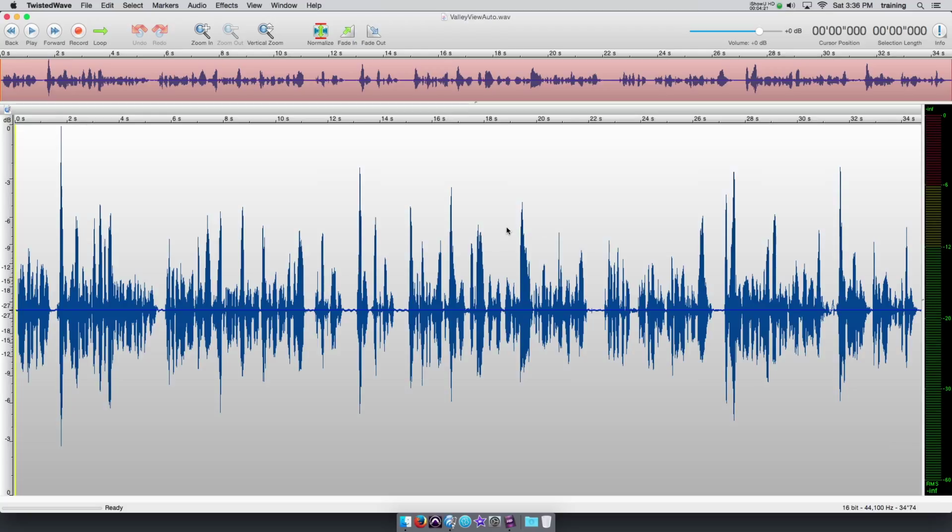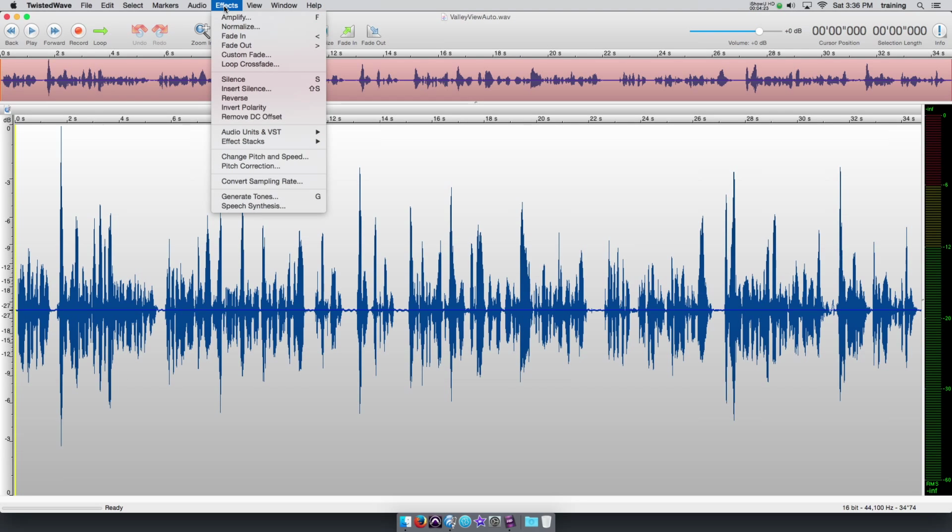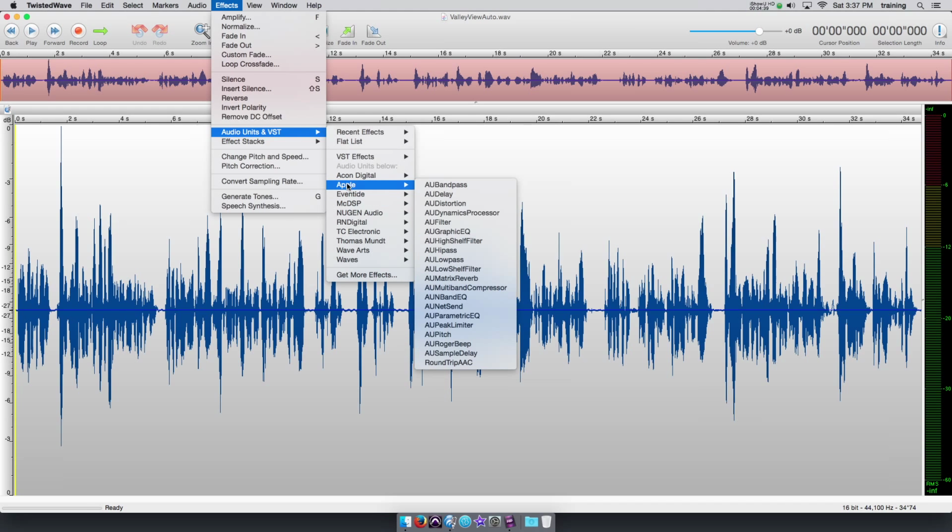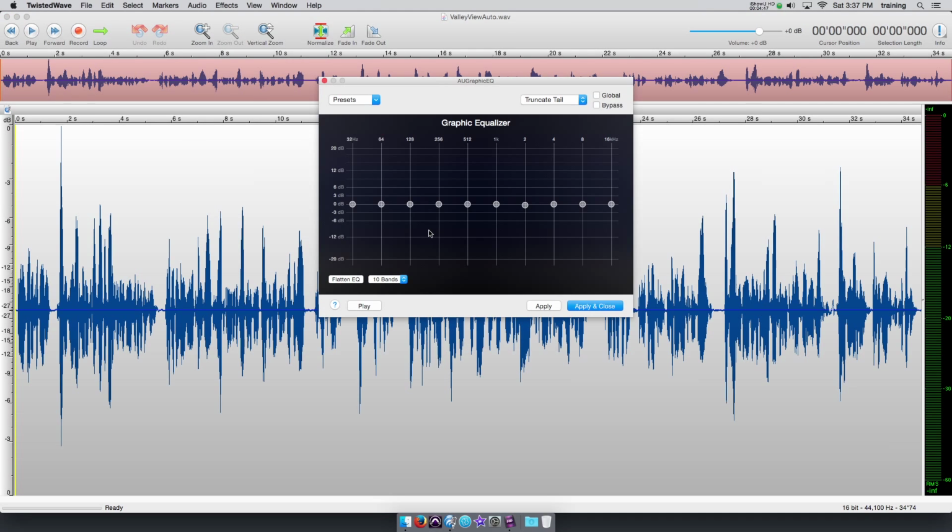And the way that we get to those is by going up to Effects, and by going to Audio Units and VST. And if you have no VST plugins installed in your system, you might not see VST here yet. But in any case, we're looking for Audio Unit plugins. I have many plugins installed in my system, and so you'll see many vendors here. But we're interested in Apple. So let's take a look at our most basic EQ plugin, which is a graphic EQ.